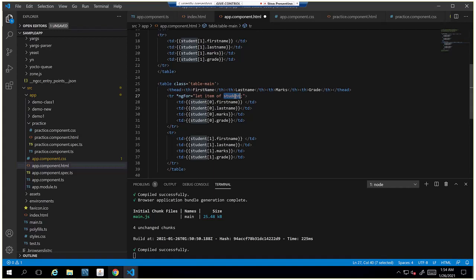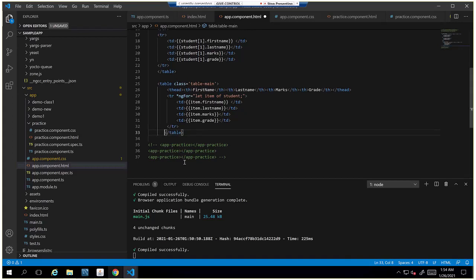Every student object will come here for every iteration. Now what I will do is print the student details as the object comes into this item. So I will print item.firstName, item.lastName, item.marks, and item.grade. And now you don't need the second row. I will delete this. So the top 20 lines of code and these 10 lines of code would do the same thing.